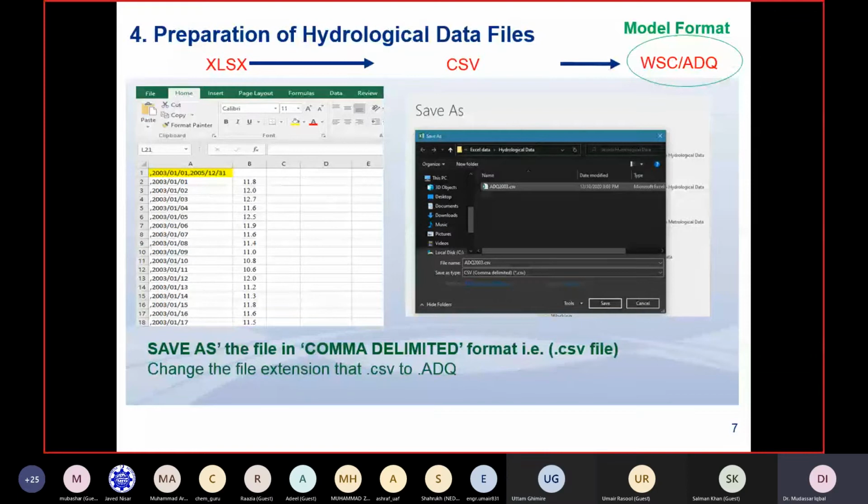When we go to the next slide of the watershed file, there we have this option to keep the location of the climatic station. And the same is the case with the hydrological stations also.